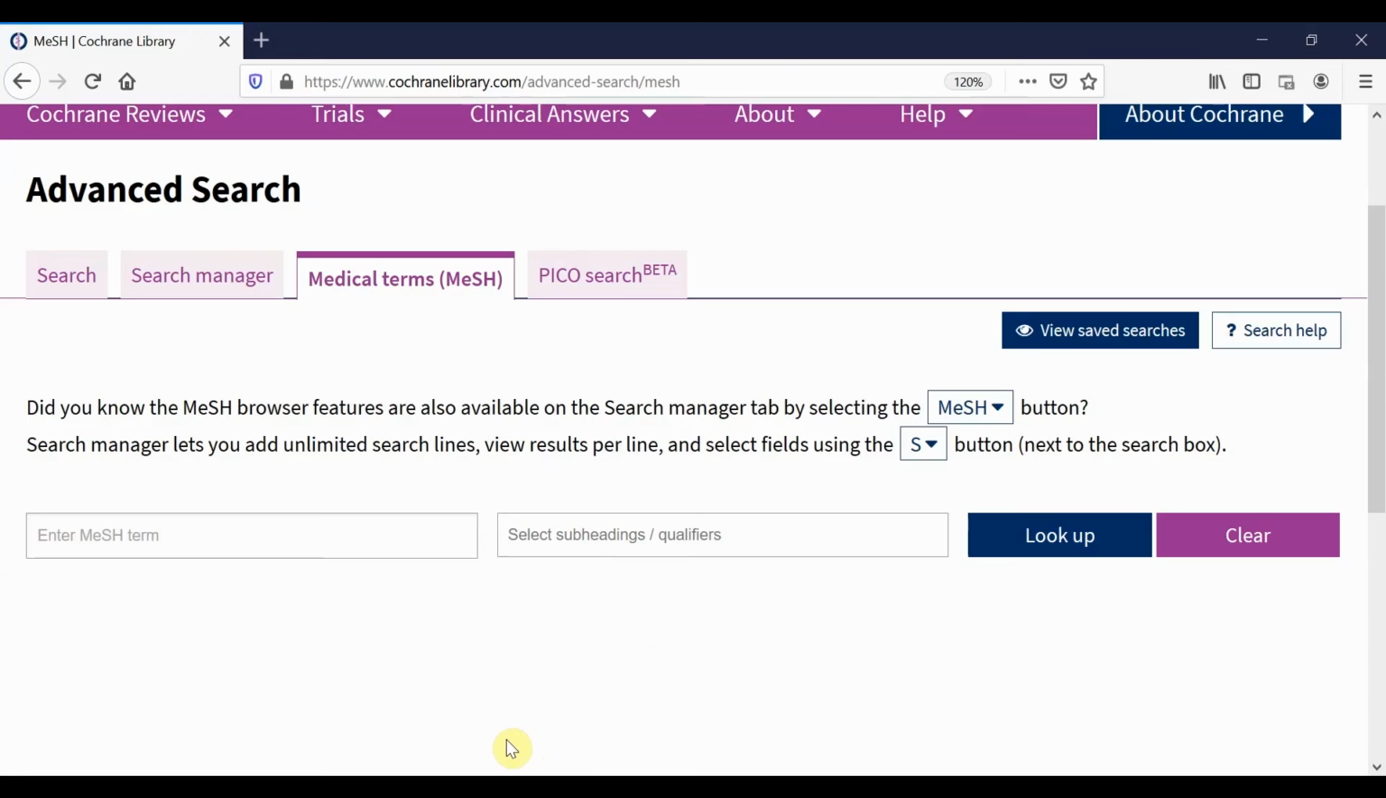Using Medical Terms, MeSH search. What are Medical Subject Headings, MeSH terms? MeSH terms are assigned to Cochrane reviews within the Cochrane Library. These are controlled index terms and can be very effective in searching for very precise and targeted results. They are also used in other databases such as MEDLINE and PubMed.